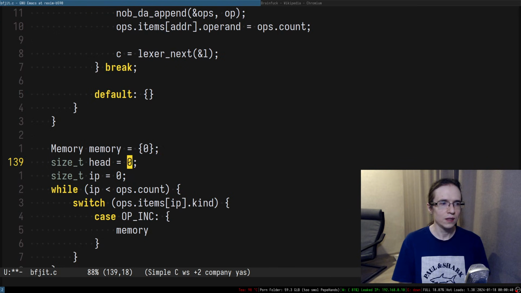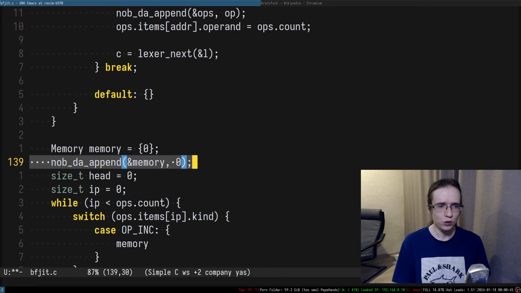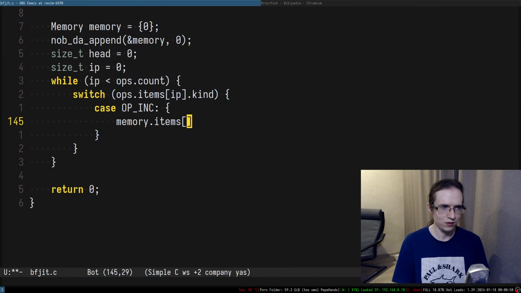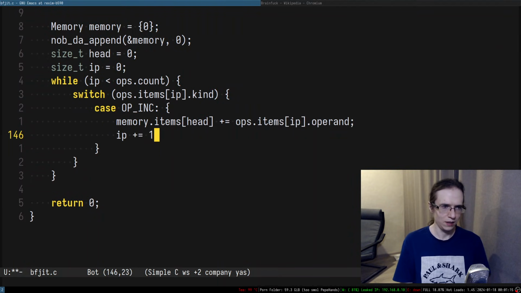So what I want to do actually, I want to do nob di append memory 0. Essentially, every time I do increment or decrement, I want to make sure that if I access a cell at the current head, it is available, right? And I'm going to do plus plus ops, actually, what is it? Ops items IP operand. Is it going to overflow correctly? That's a good question. Maybe it will, maybe it will not, I don't know. But anyways, I'm just going to do +1, and there you go.